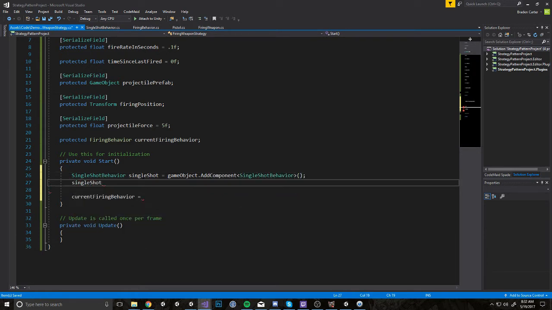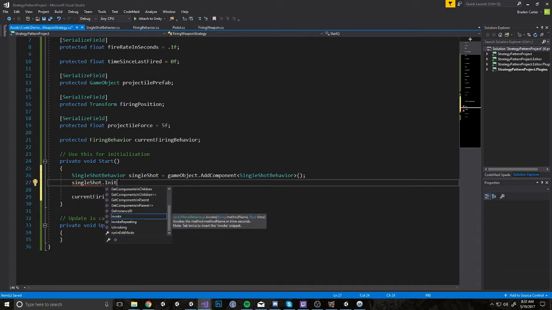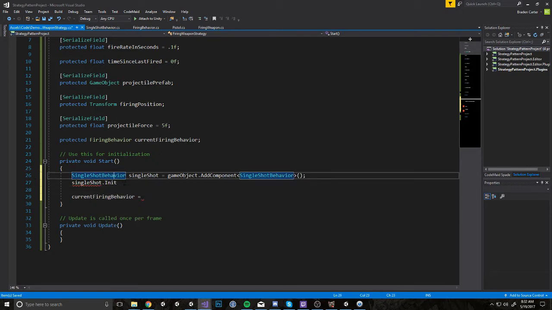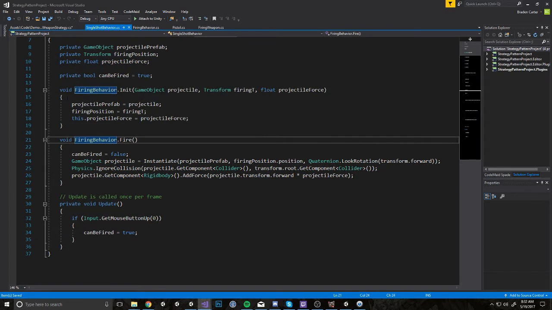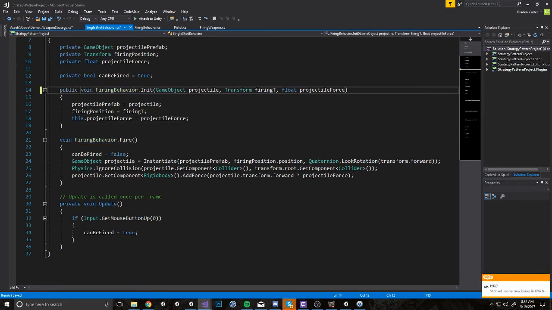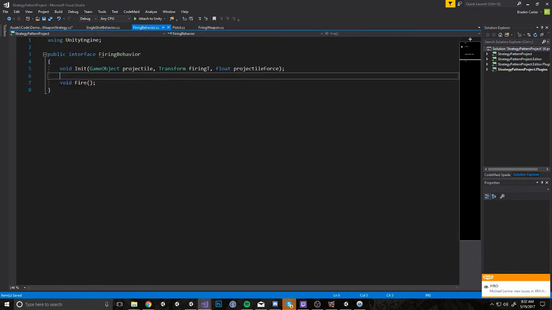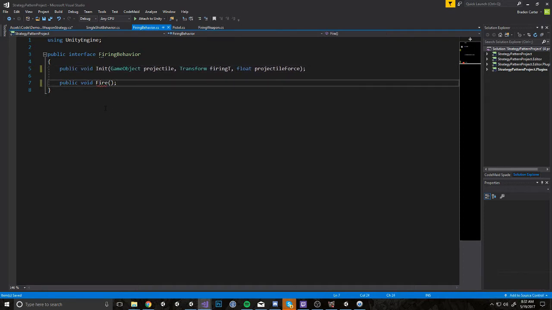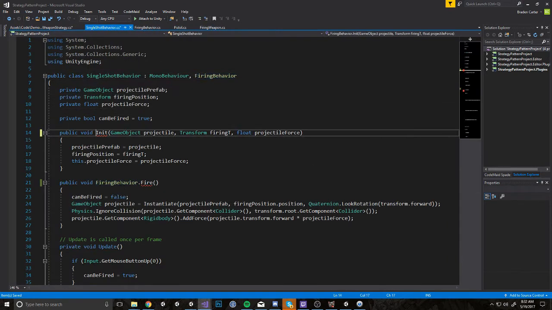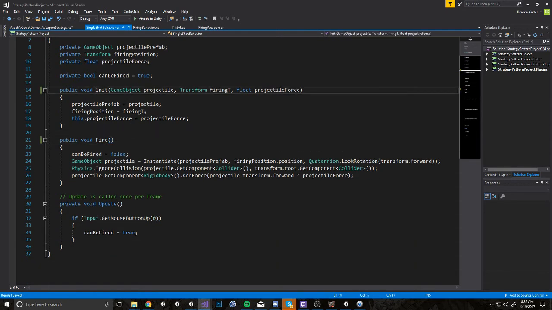We then need to initialize it with the information that we have. So we'll say single shot dot initialize. Oops, these aren't public. In our firing behavior, we need to specify that these need to be public. Not sure why it's not liking these. What I'll do is just get rid of these for now. That should solve the problem.